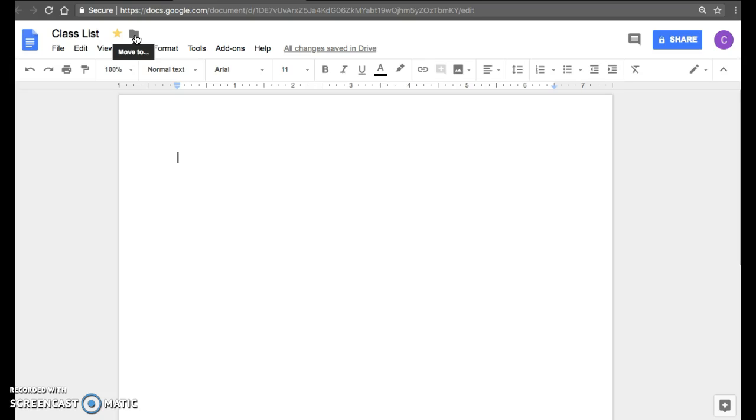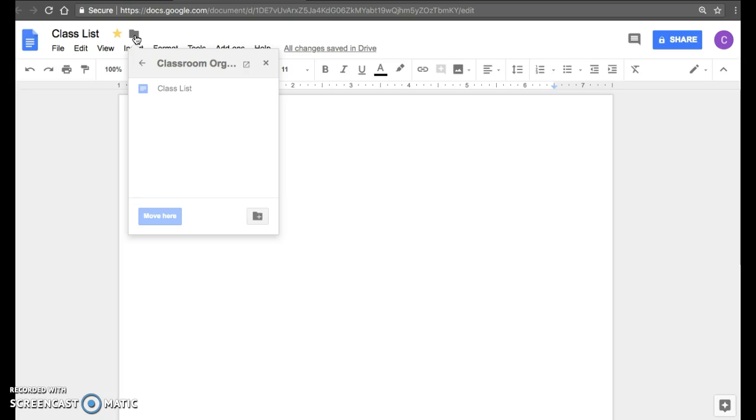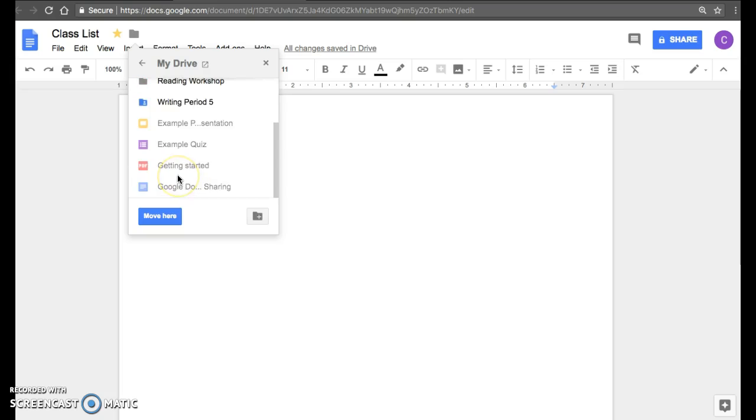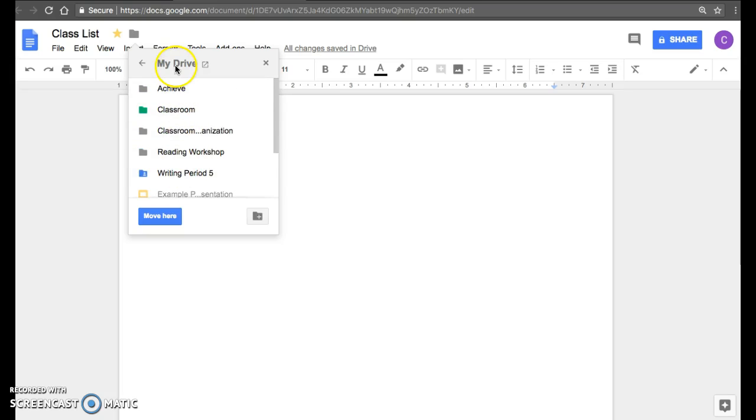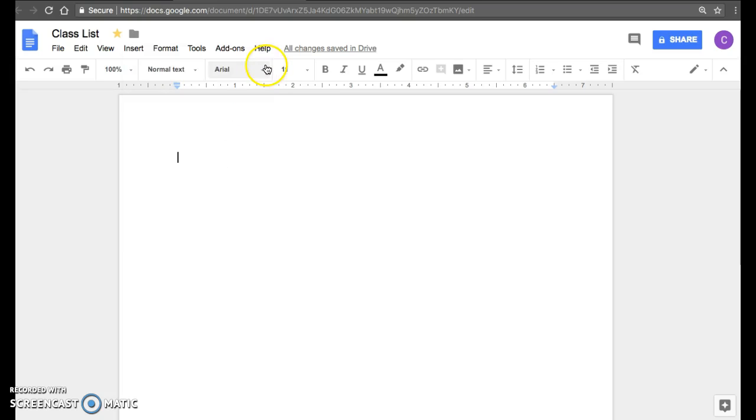Again, let's say I created this Google Doc right from the Google App Launcher and I don't have it in a specific folder, I could click the folder button and you can move it to a different folder. So for example, right now it's in my classroom organization folder, but let's say I want to move it somewhere else. So you can go through on Drive and here are all of my available folders. If I wanted to start a new folder, click on this little icon down here for a new folder and then I can move this document. But for right now, I think it's fine. I want it in my classroom organization folder.